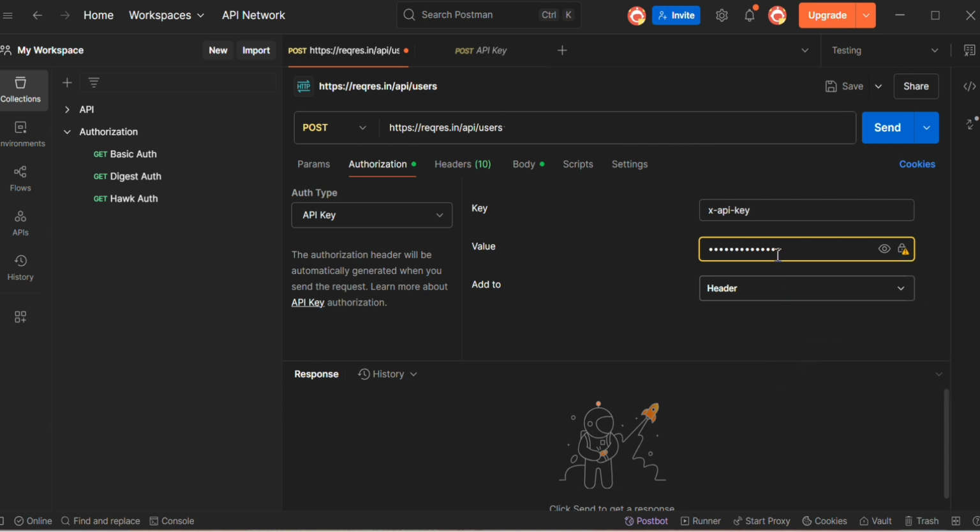If you see this, there is one warning message coming, as I have given my password, and password is a sensitive thing, right? So this warning is saying we should store such sensitive values in a variable. That's why it is coming.